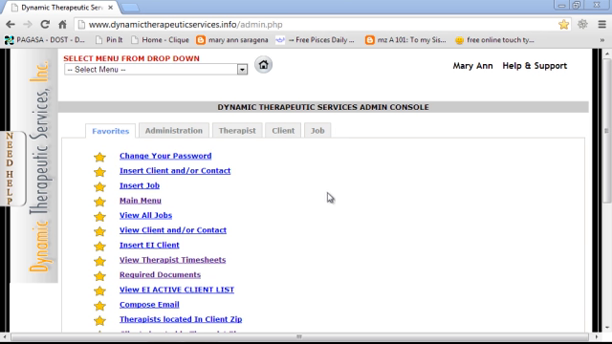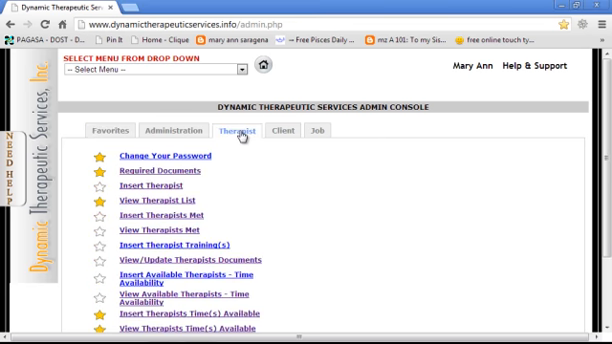So the first thing that you will need to do is to click the therapist tab and then click insert therapistsMet.